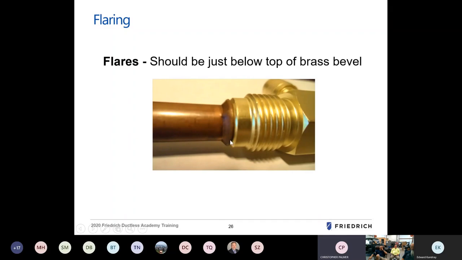If you see here close up, there's a nice clean flare against the head of the valve, just below that top brass bevel. That's going to ensure that when we squeeze that nut down over these threads, that's actually going to compress that flare a little bit into that brass, and it's going to seat nice and flush. And that's going to create that nice pressure tight seal.